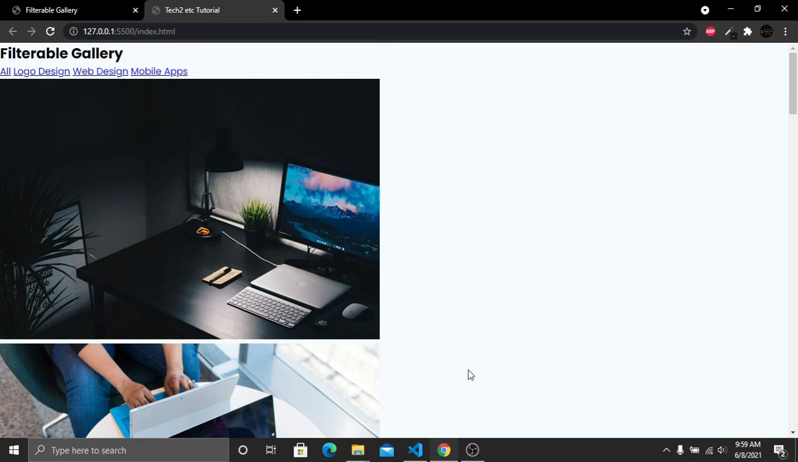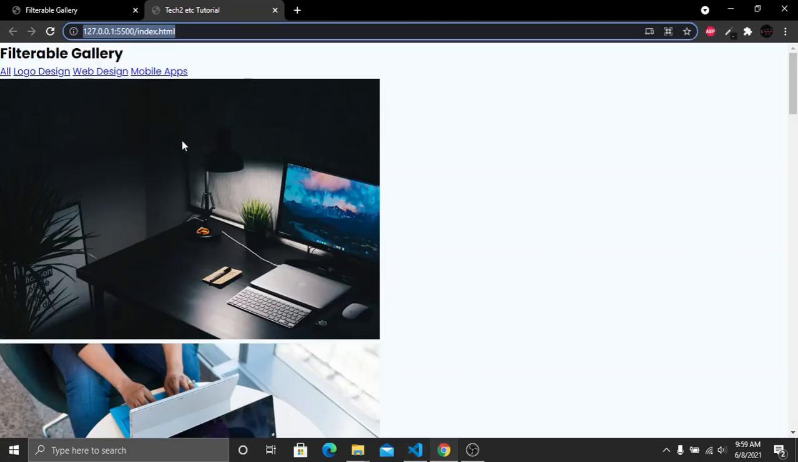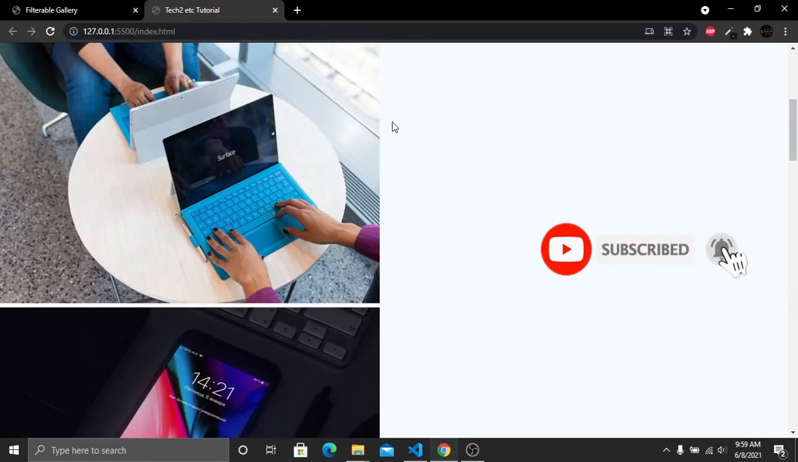Now we have to go to our style sheet and we have to do some styling. Here in our style sheet I have added a Google font, and then in our style I have margin 0, padding 0 and box sizing border box. And in our body I have defined our font family which is Poppins, with width 100%, height 100 VH, and we have a background color. Now if I go to our website, you can see that everything is actually pushed into the left side. I want everything in the center.